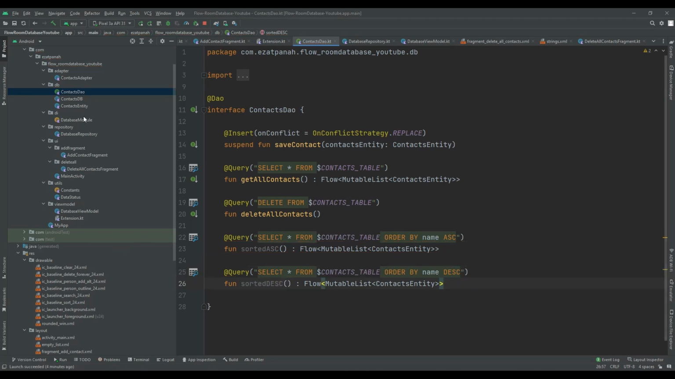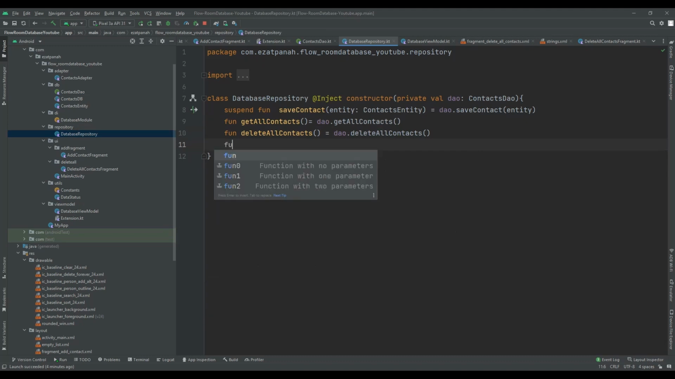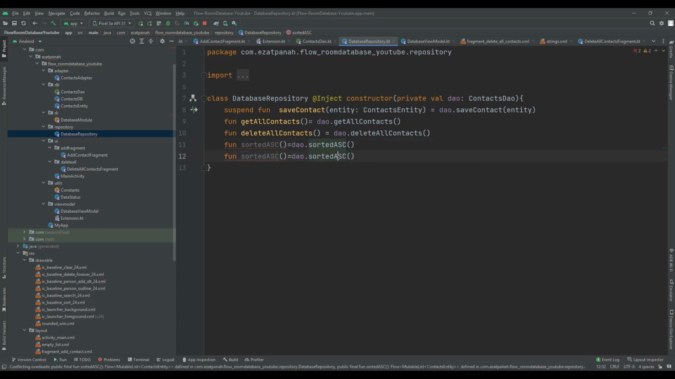Now I just need to add it into my repository. So here, fun sorted like this, from DAO. Okay, good. And again here, this one, and I just need to rename it.